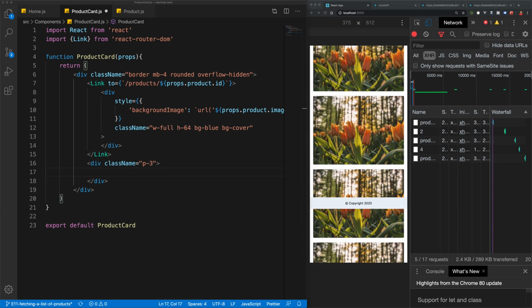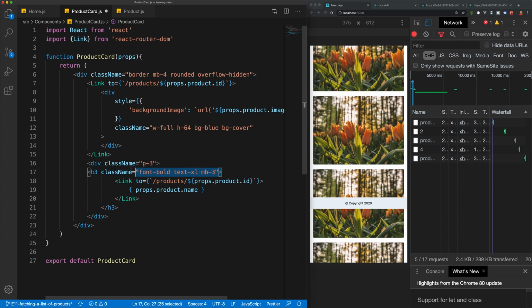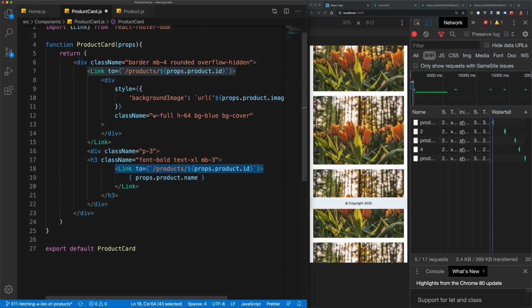So the first thing I want to do is paste in the product's heading, and that's got some CSS classes just to make it bold and large. And then we're linking to the same link that we have up here, which is just to the product page with the argument of the product ID. We've also got the product name in the heading.